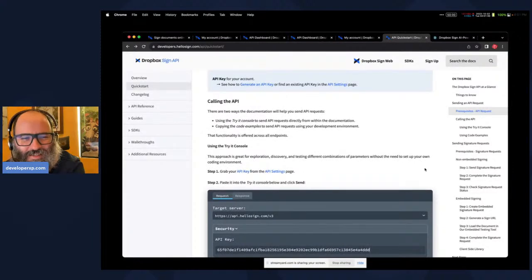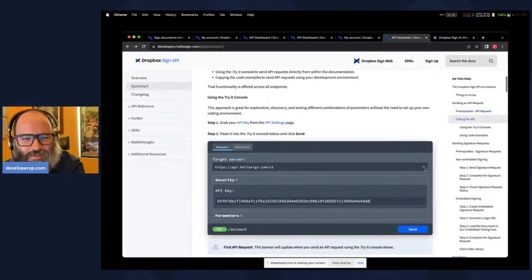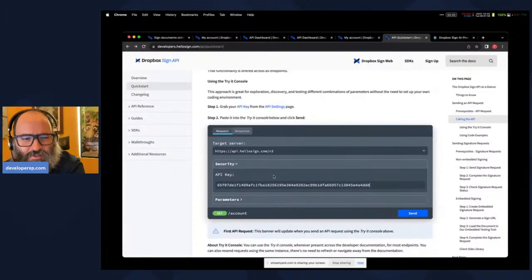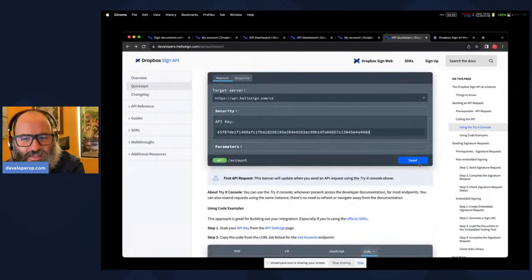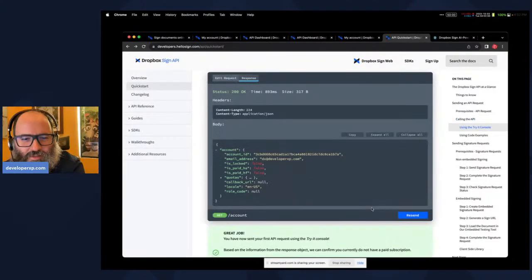Let's see. Using the try it console. Yeah. So okay, that's the target server. There's my key, get account. I say get. All right, and it returns me JSON. Nice. Okay.